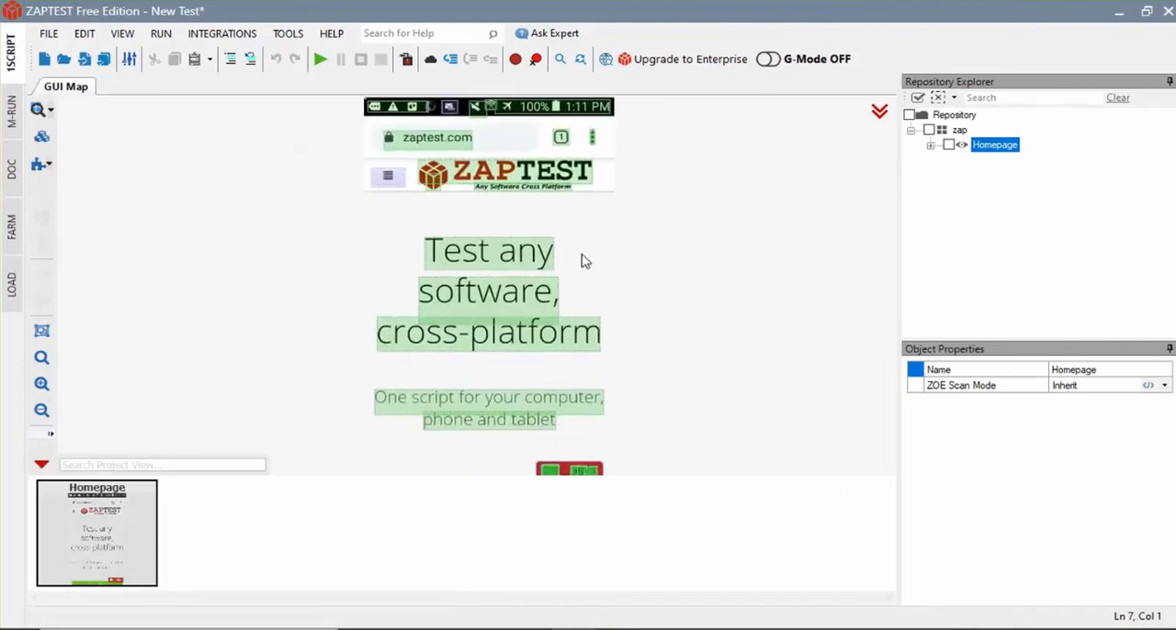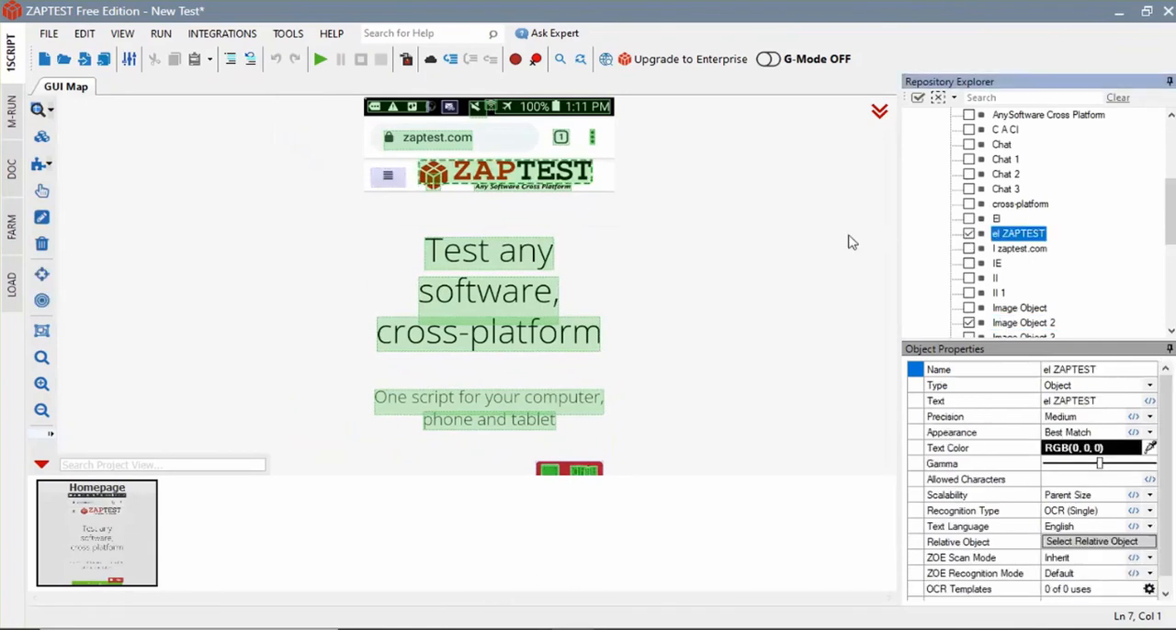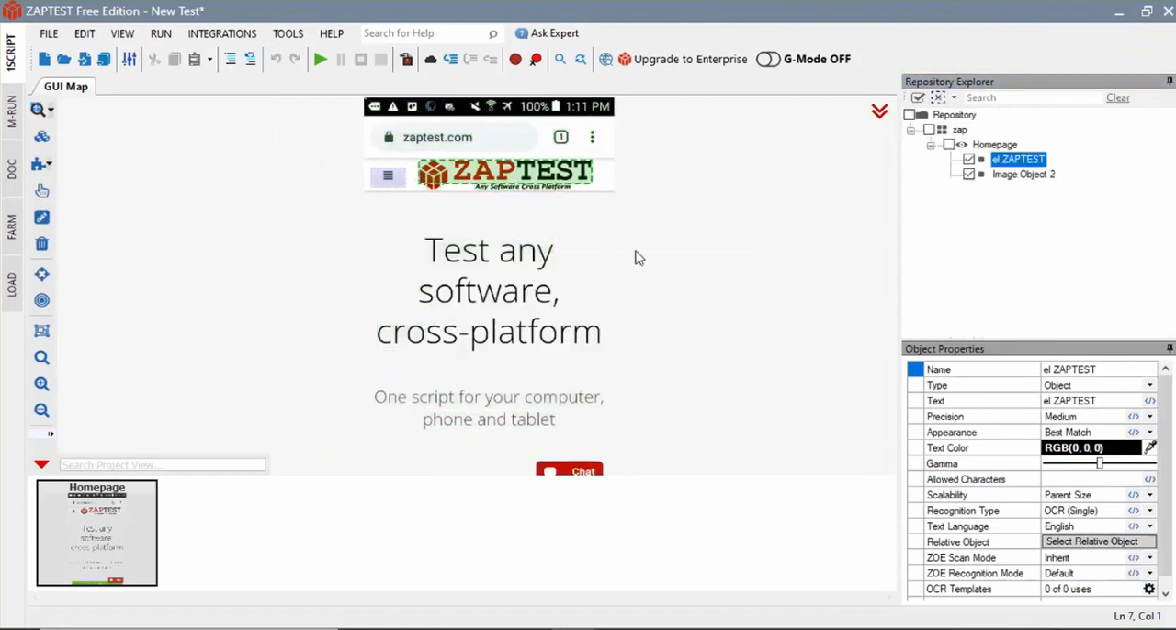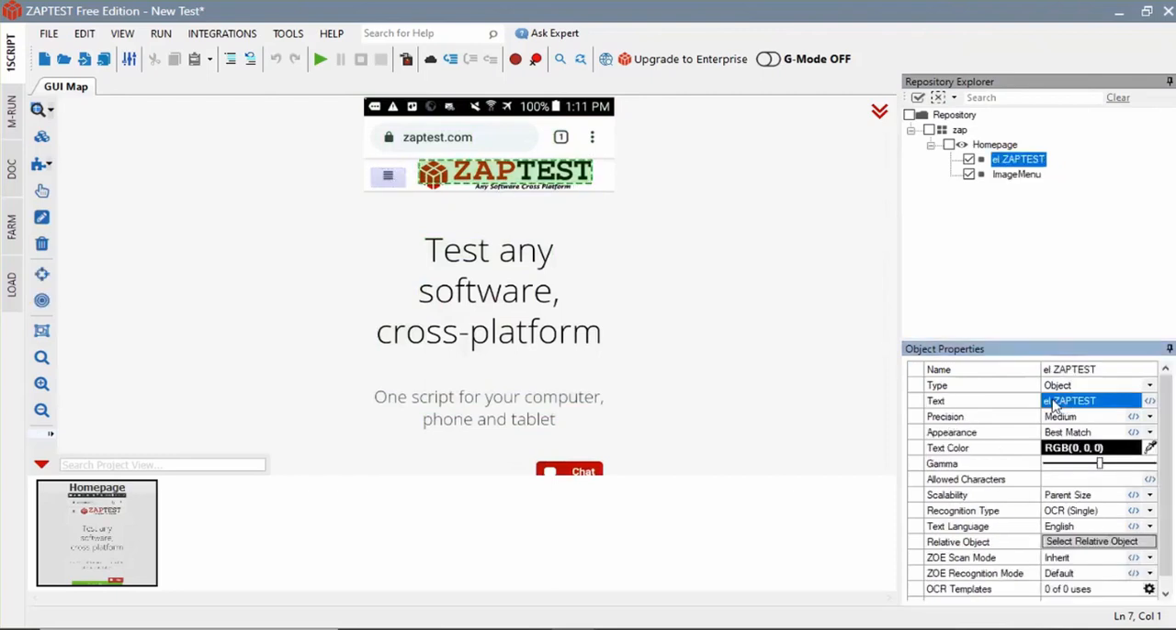Okay, on the first view, I need to keep a couple objects. First, I will save this image object for menu, and I will use ZAPTEST logo for validation. I can delete all others. To make it more informative, I can update names of the objects. Let me use menu for my menu button. Also for the ZAPTEST, I want to keep just ZAPTEST text for object validation.